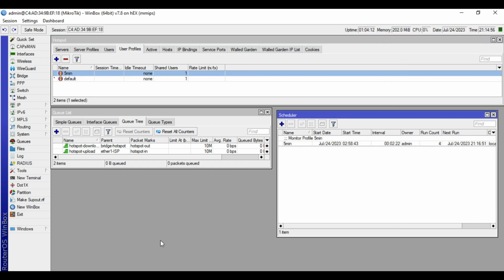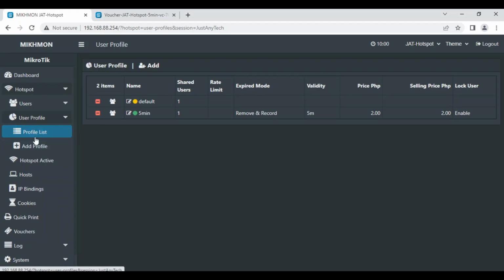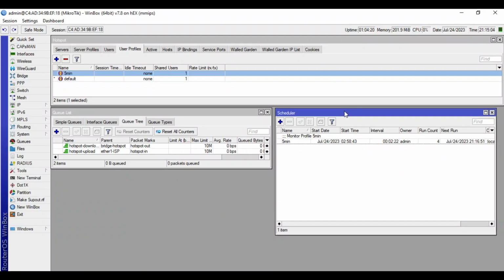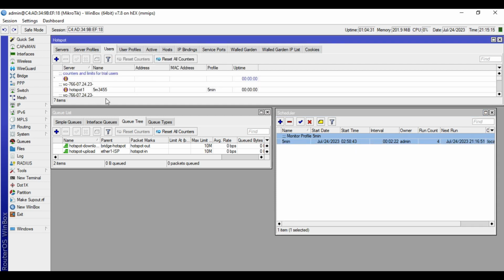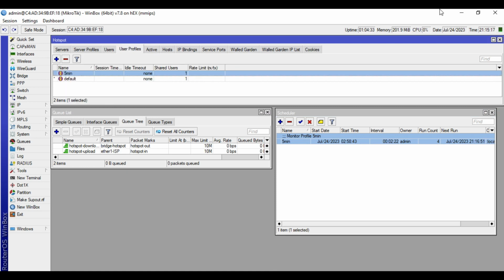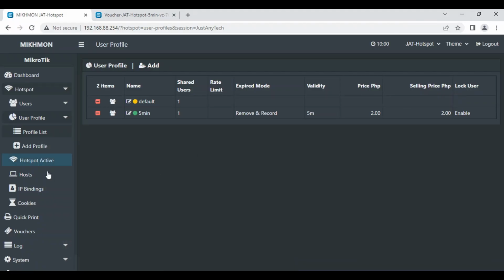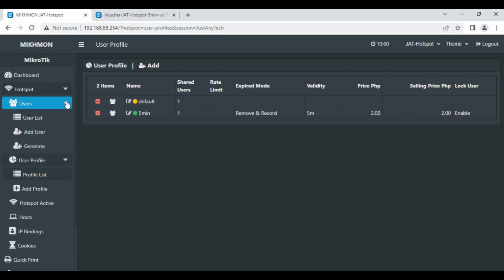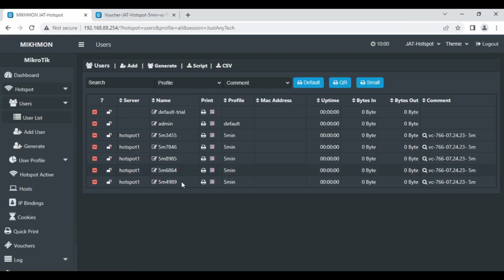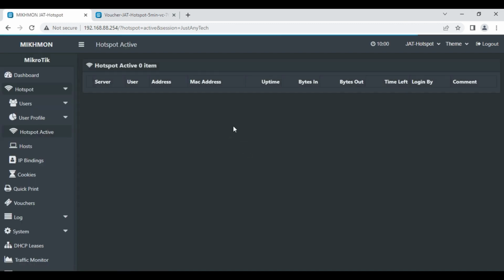So when we created profile here in the Mikhmon, it will create a scheduler. This scheduler will monitor if the voucher is expired. So if it's expired, then it will remove it to the users. Here in the users, you'll see here the created vouchers. And here in the Hotspot Active, you will see here the connected devices.